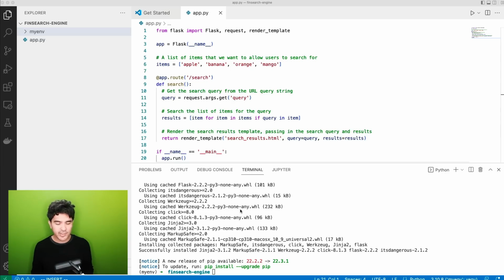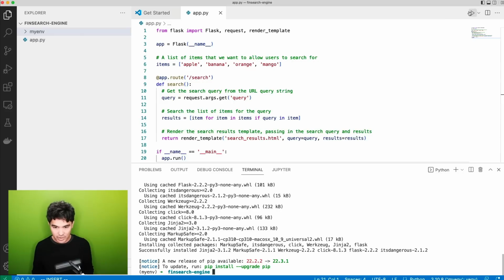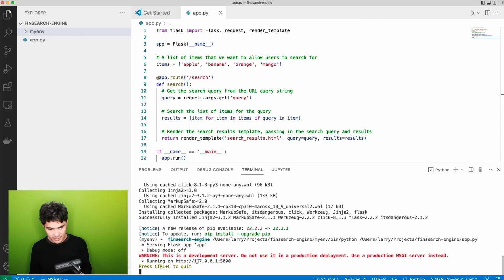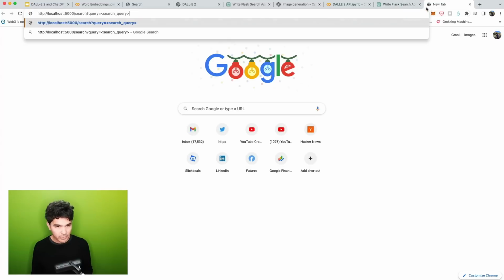And so how do I use this application? Well, if I go to my results, it says to use this application, you need to run it and then visit this URL. And so I'm going to try to run it here. And it says it's running at port 5000. And it says to use this application, you need to run it and then visit this URL here. So I'm going to visit this URL.